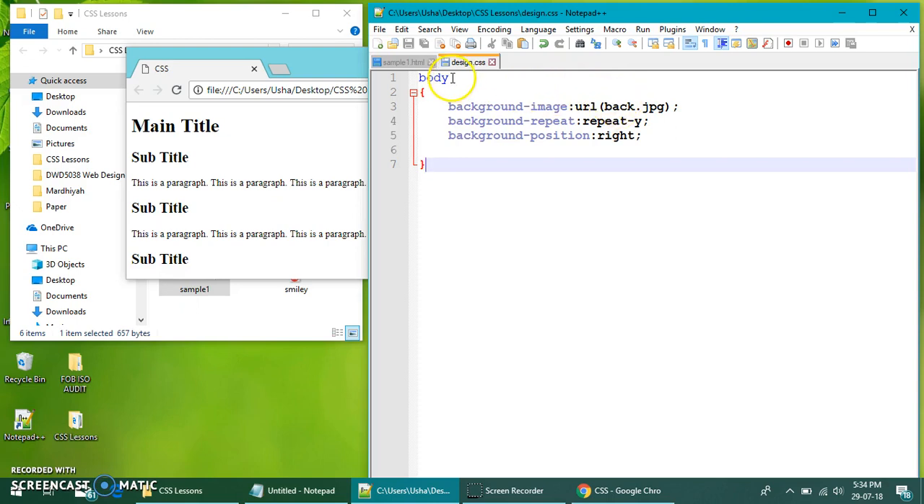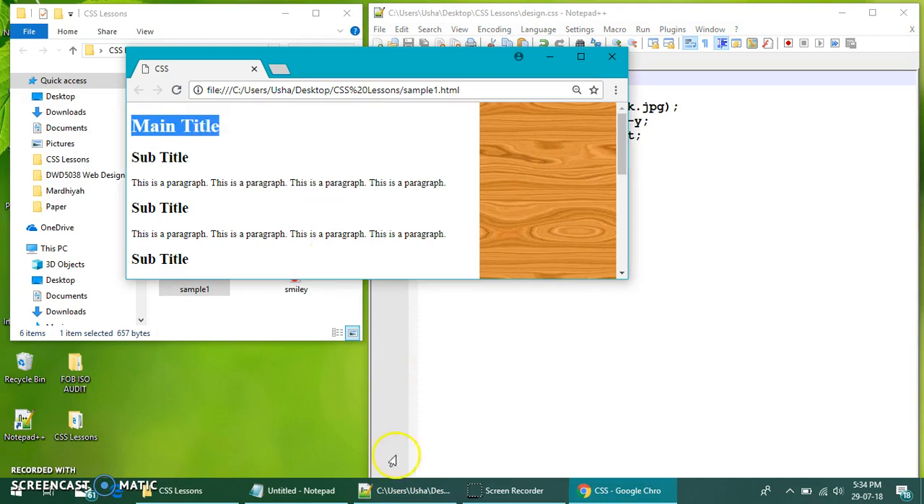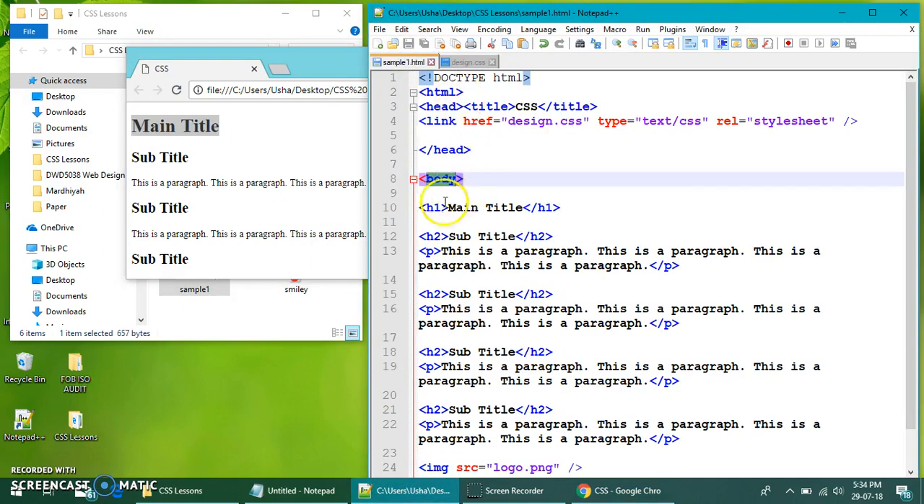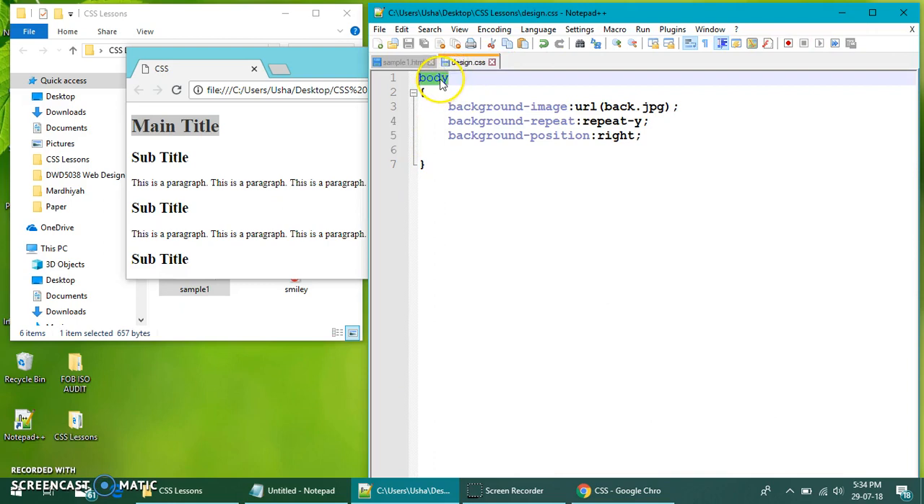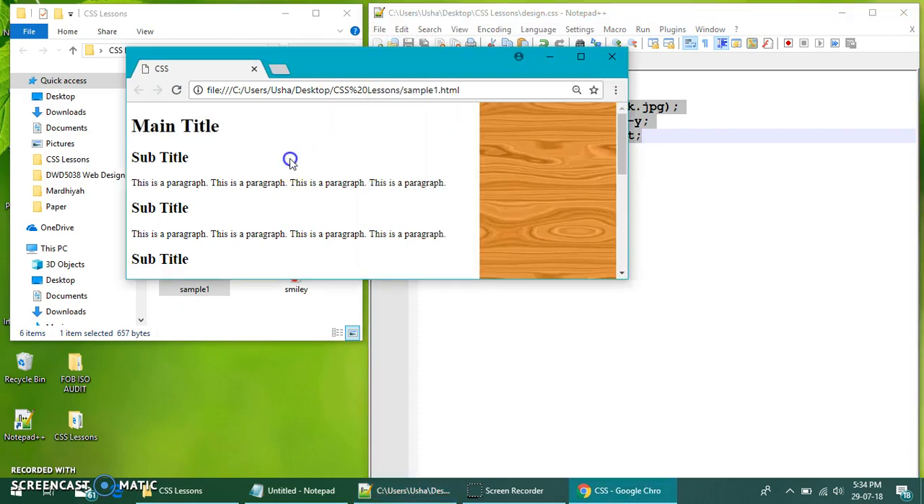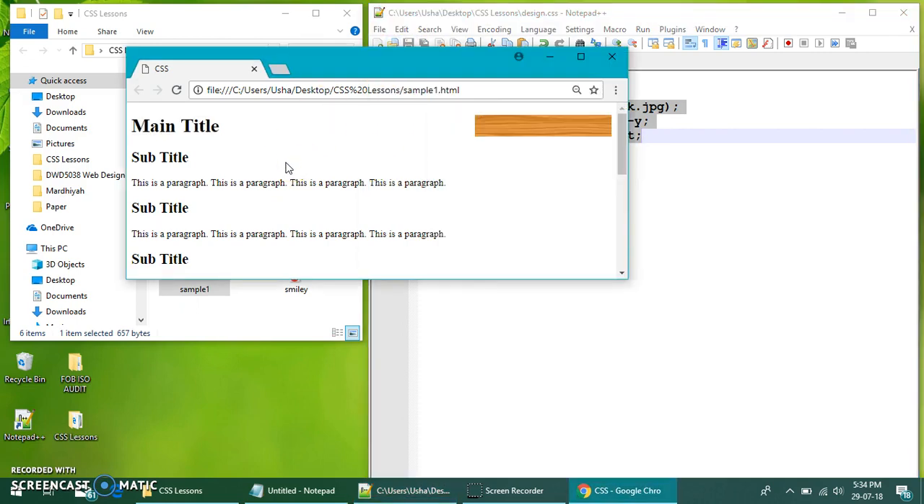Okay, you don't have to only use it for body. You can even use it for any other tag. For example, let's say I want to use it for my main title. Okay, my main title is H1. Alright, it's H1. So what I can do is, instead of body, I can put H1. So this will only affect H1. If I save this and I refresh, let's see what happened. It will only be for H1, only this line.